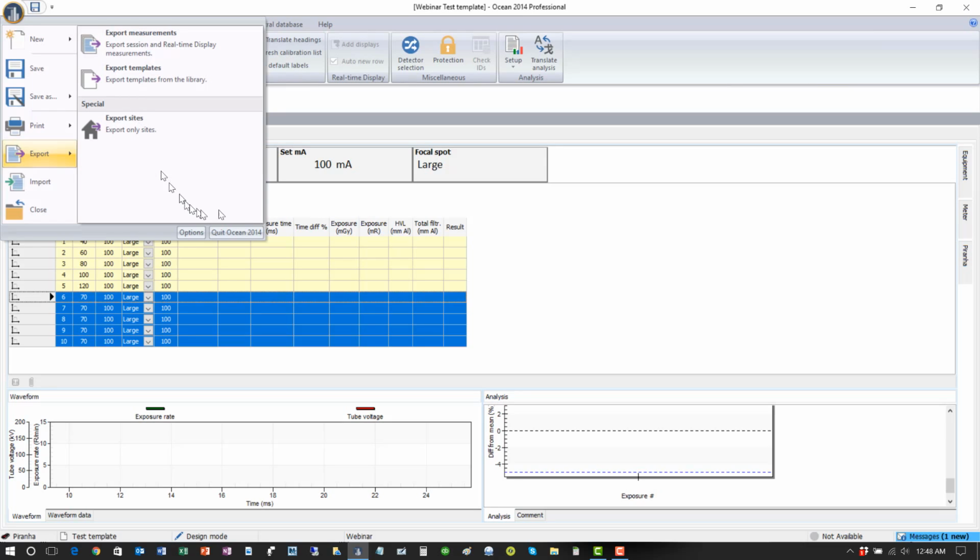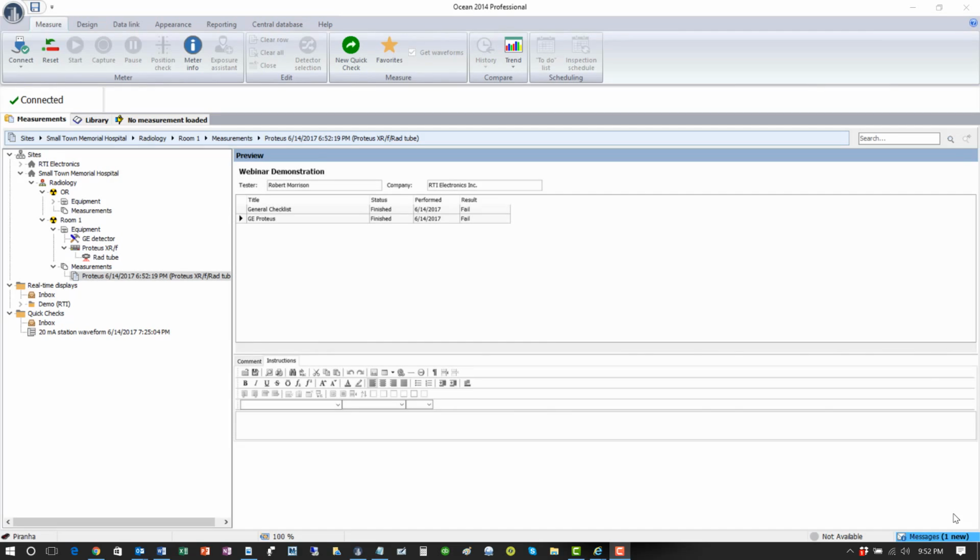So that's the end of showing you how to make a quick template. The next thing we're going to do is actually do some measurements in real time so you can see these templates in action. Okay, we're going to go and do some measurements now with these templates so you can get a feel for how Ocean works.